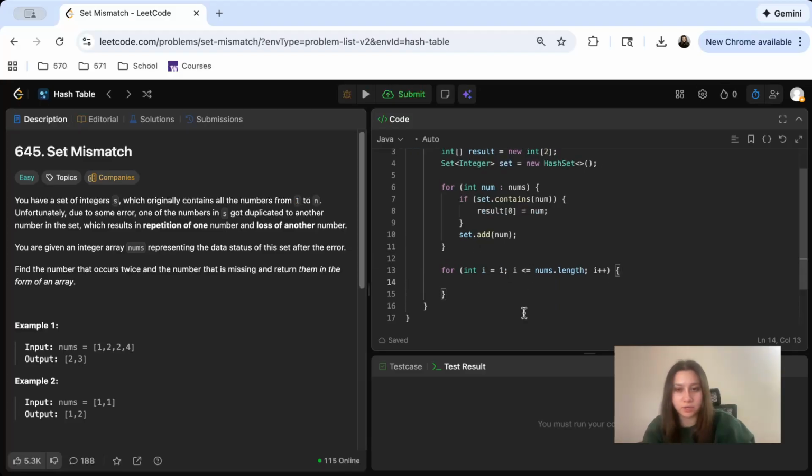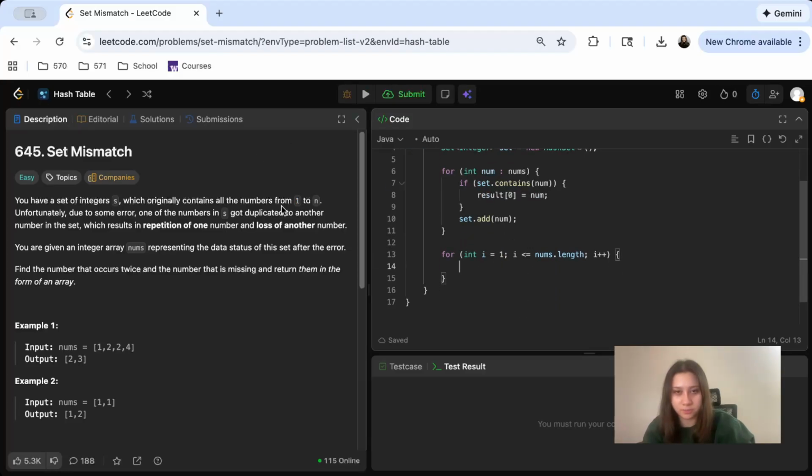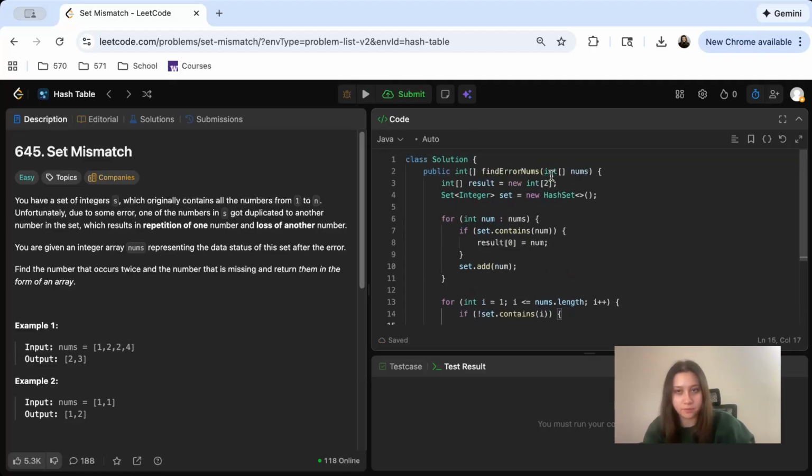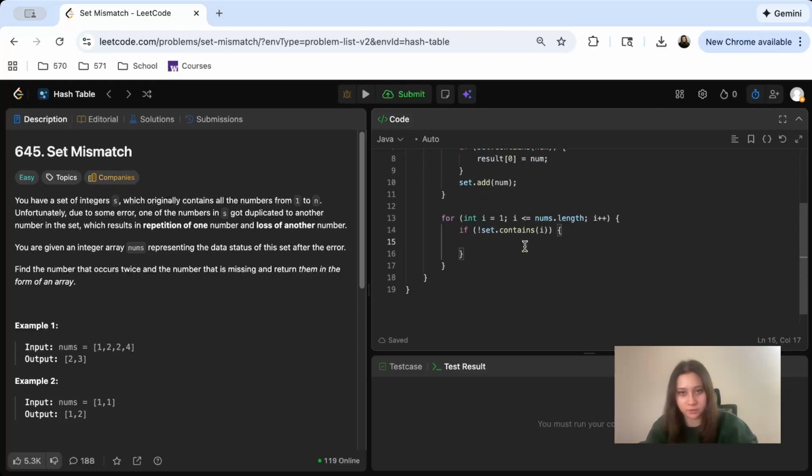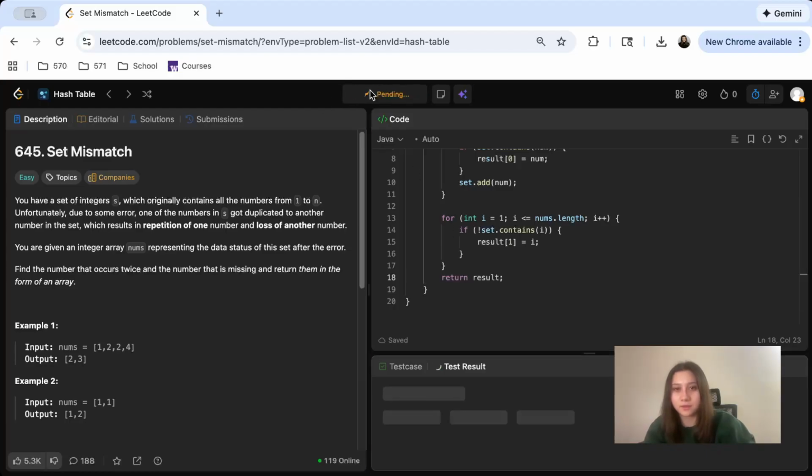Because that way we can just check for i, and i should be the numbers in this range since we're looping through. So we'll check if the set does not contain i, then that means it's missing from our original nums array because it was never added into our set. So if it's missing, then we'll want to set result at 1 equal to i, and then that should be it. And then we'll just go ahead and return our resulting array. So let's check this.